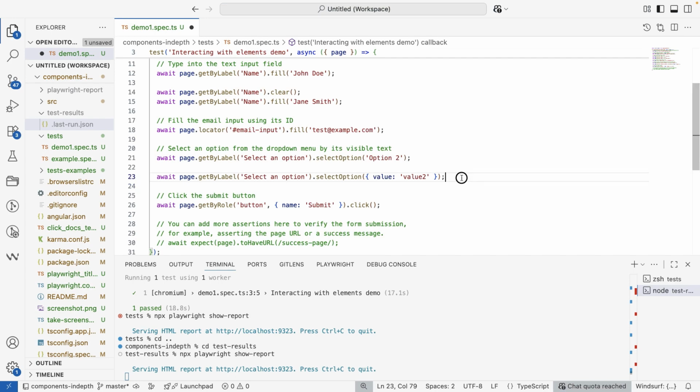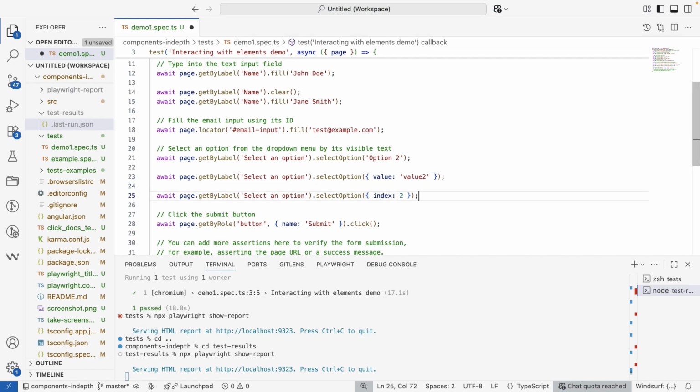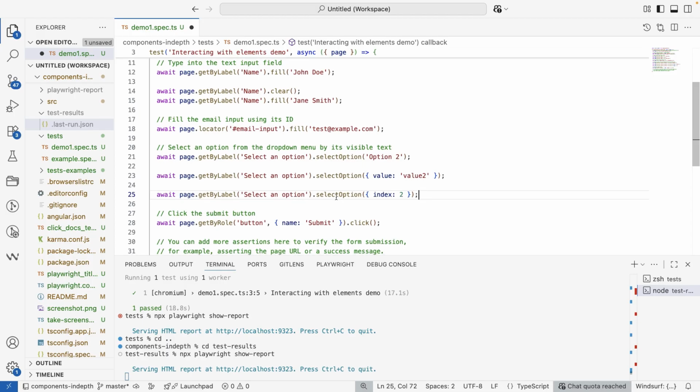The third and final option, and if you know any other option, provide it in the comment below, as I might have missed it. This is another option where you can provide the index. Index is like an array. Let's say you have many options here, and the index value always starts with 0.